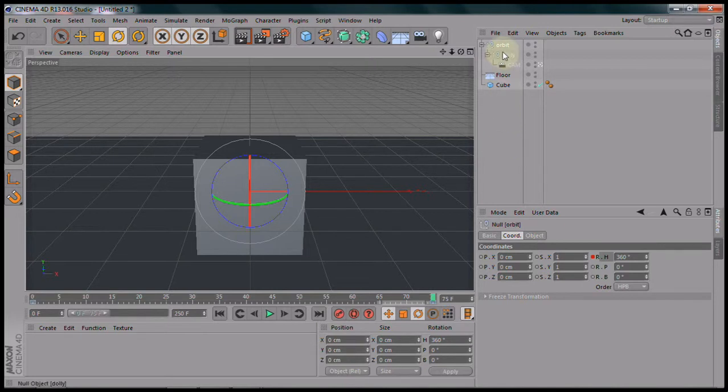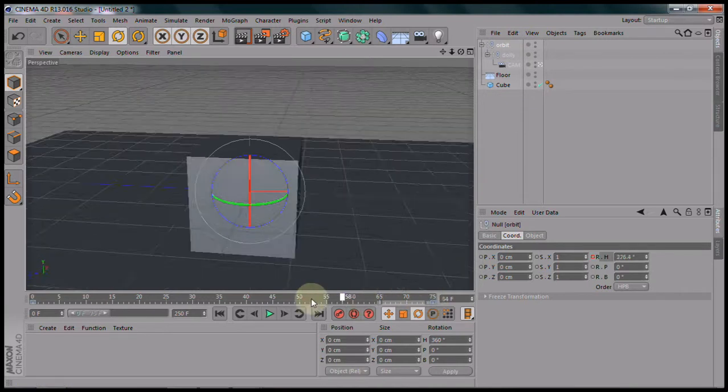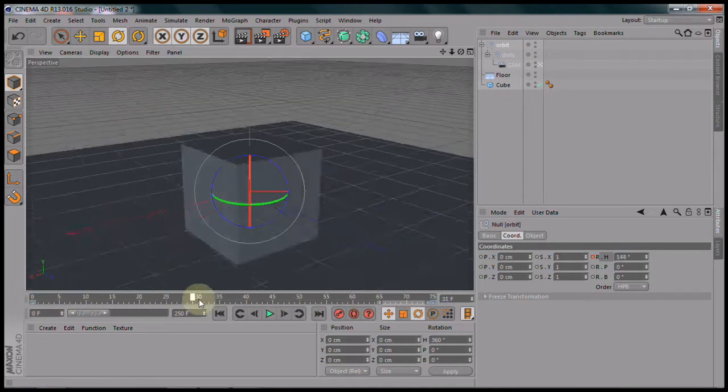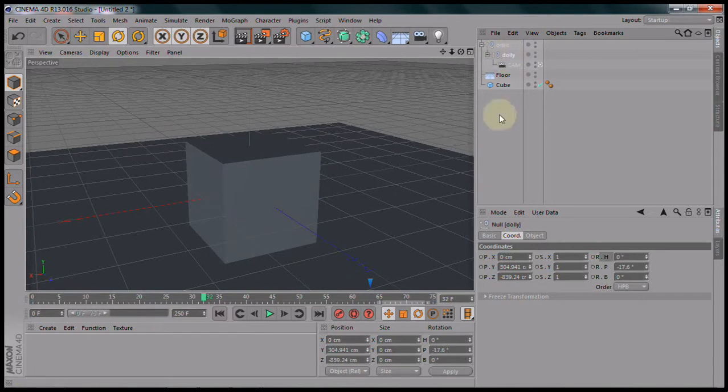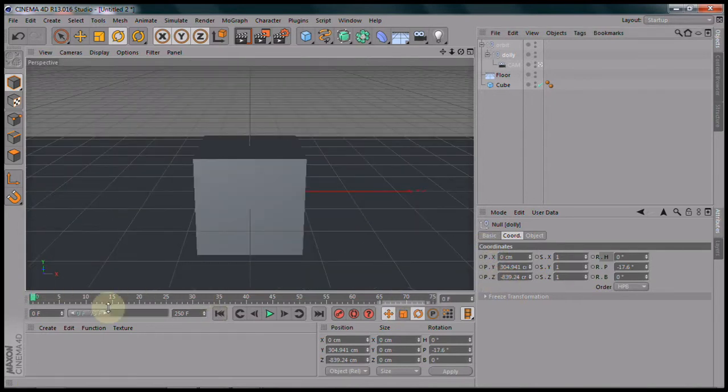Let's see. Yeah, I got the orbit. Now I want to do some stuff with the dolly. Just go in there and let's see. Yeah, we'll just go to frame 0.